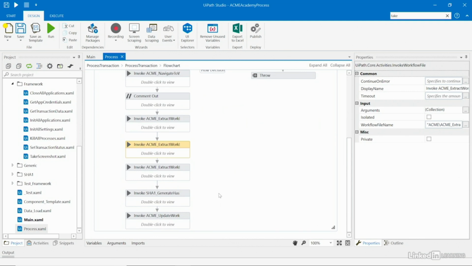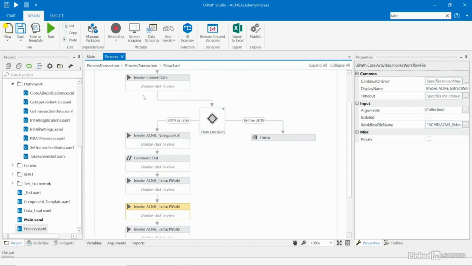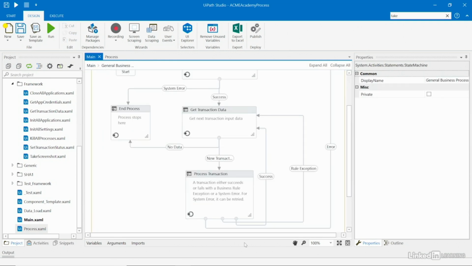This opened up the website, input the client ID, customer name, and customer country, and generated a hash code, which we then used to update the work items in the Acme Academy. That was our process. Once our process had finished running, the output would either be a success, a business rule exception, or an error. What we saw is that the framework handles each of these. If the case was successful, it simply moves to the next case. If there was a business rule exception, then again, there's nothing for the robot to do, but it would mark the case as a business exception in Orchestrator.